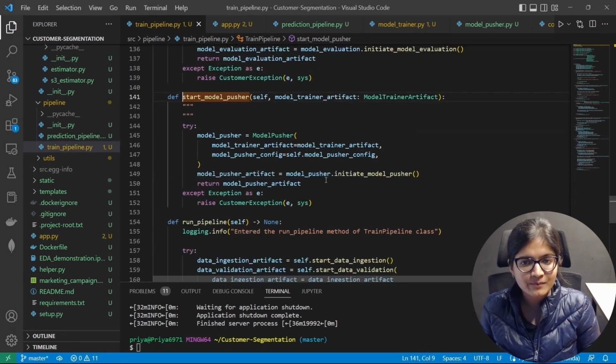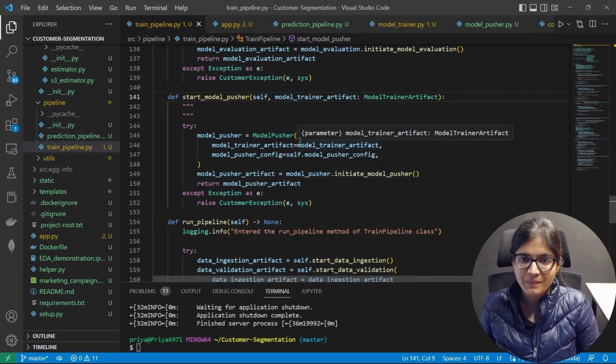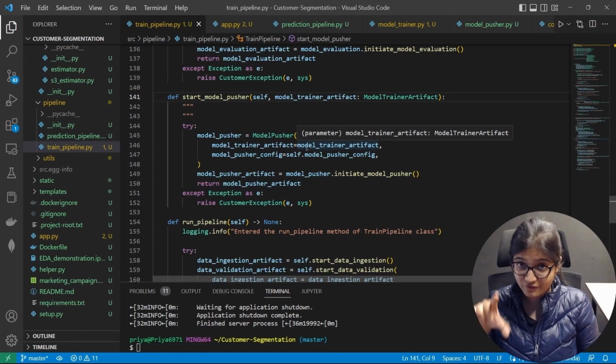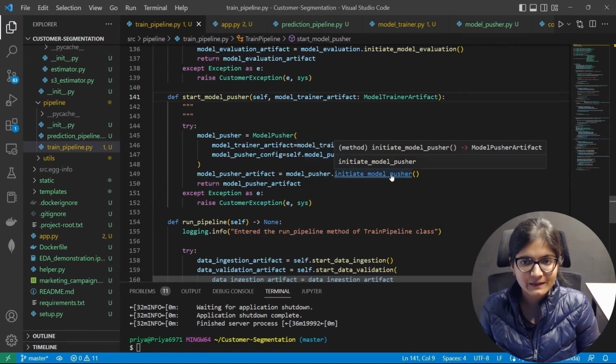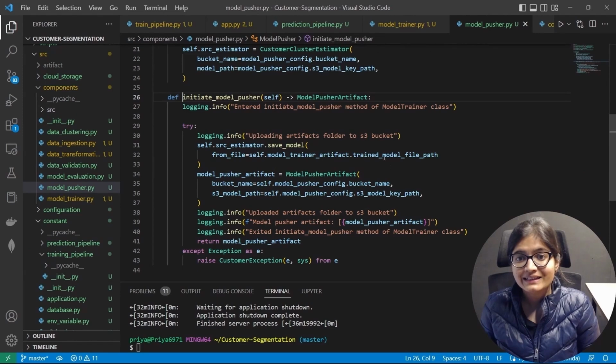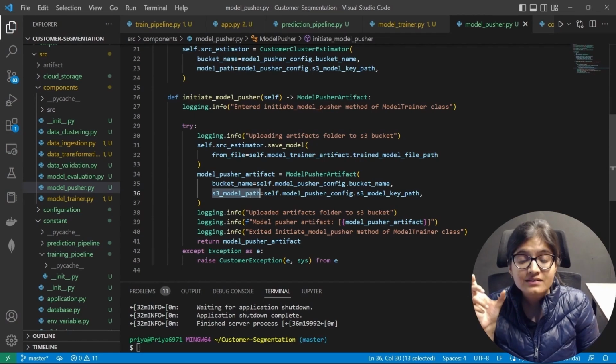I'm going inside the start model pusher. Here you can see we are initiating the model pusher. We are passing the model trainer artifact, the best model file, and the model pusher config file. Now here you can see what we are trying to do: we are trying to save the model. And after that, if you observe, here we are specifying the bucket name and the model path, because we need to pass that model file inside that particular bucket name which is present inside the S3 bucket.